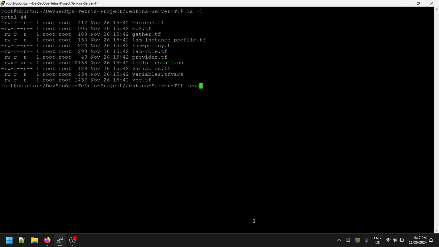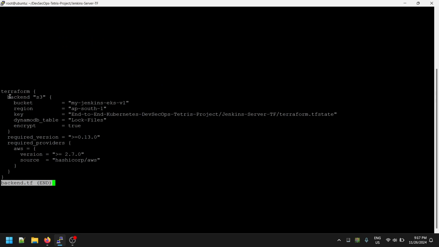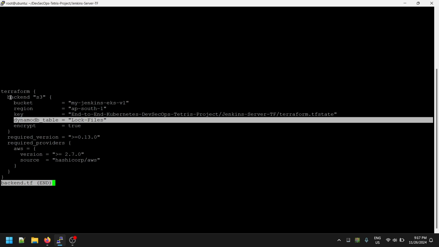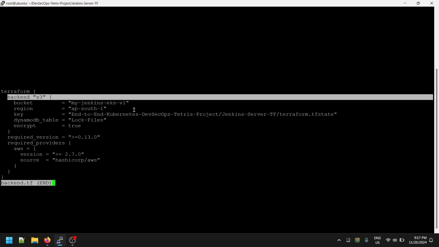So if you do ls and backend.tf, you'll see there is a backend which is configured as an S3 bucket. The backend is created to store the Terraform TF state file to keep things secure, so there is no Terraform file corruption or such things. At a time, a single user can make changes with Terraform itself, because of which we are leveraging the DynamoDB table, as well as needing to create the S3 bucket.